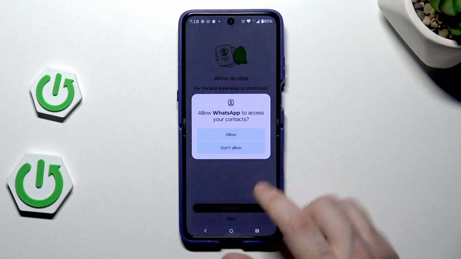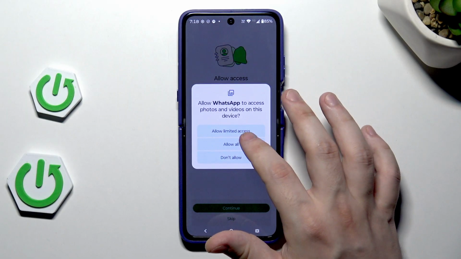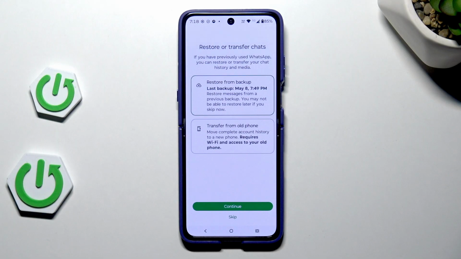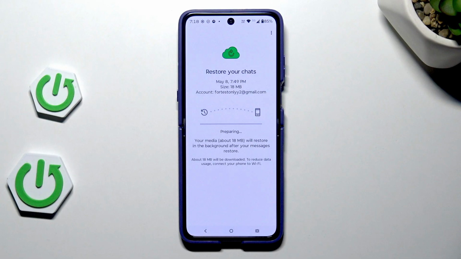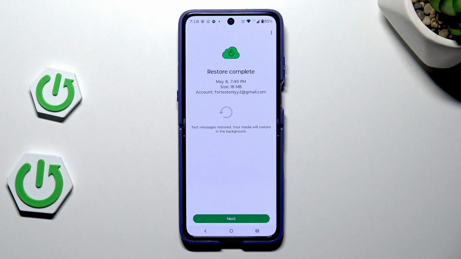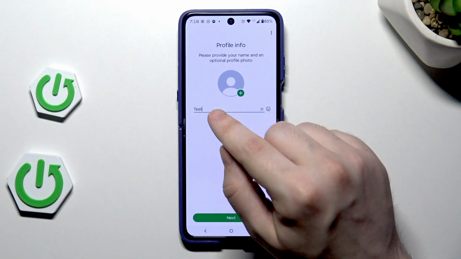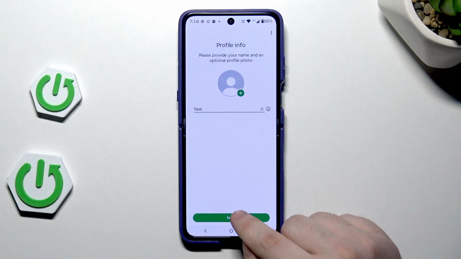We can click on Continue, click on Allow, Allow, and Allow All. And now select Restore from Backup and click on Continue. Now our chats are being restored and it has completed. Click on Next. In here you can type your name and also change the profile photo if you're interested.